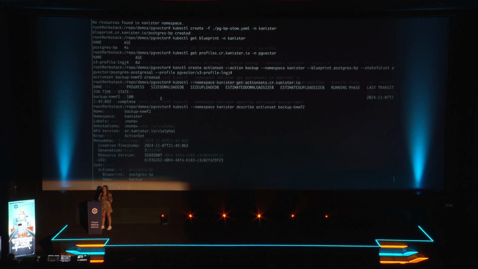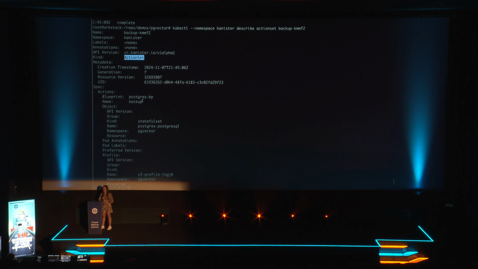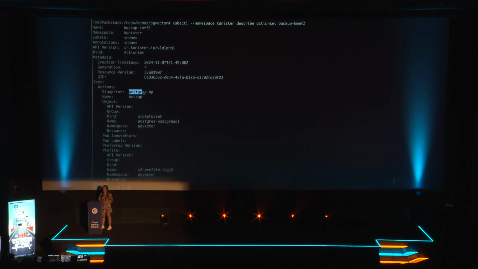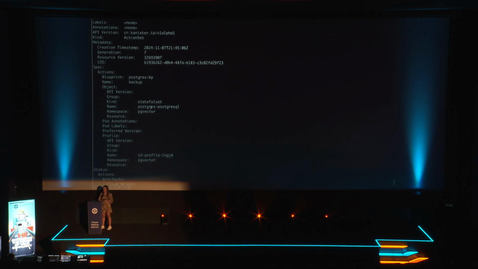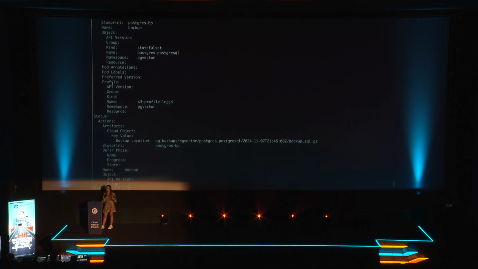It shows that it's using the same Postgres BP blueprint we defined earlier. It's backing up the specified stateful set just as we configured. And it confirms what we said earlier. It used the S3 profile we passed in, connected to the object store with the credentials, and backed up the vector data that we wanted.